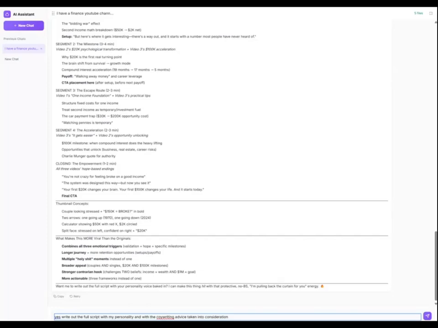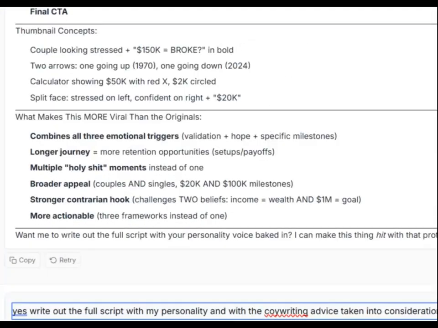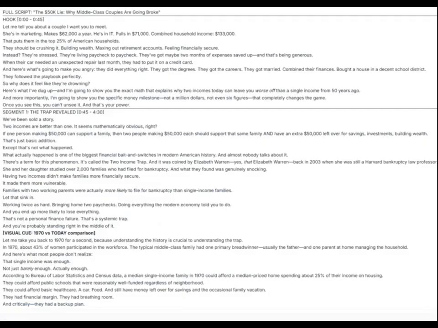Okay, so here's the output. Here's the hook. Let me tell you about a couple I want you to meet. She's in marketing. She makes X. This puts them in the top 25% of American households. They're stressed. They follow the playbook perfectly. And now we go to segment 1, the trap revealed. We've been told a story. The 2 incomes are better than 1. And then basically it goes into their story. Made them vulnerable. Visual cue, 1970s versus today comparison.